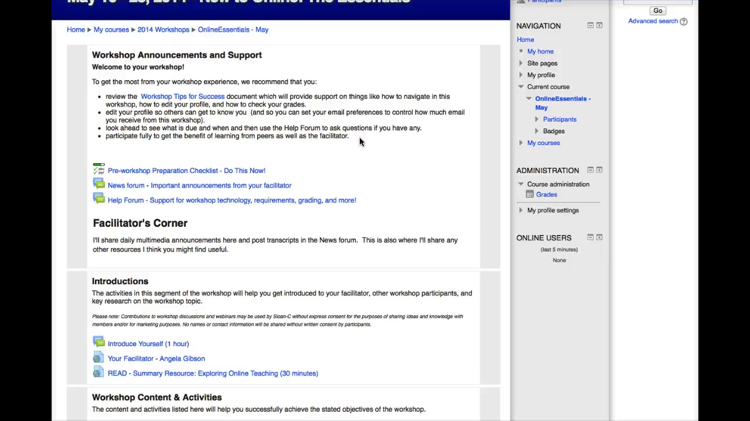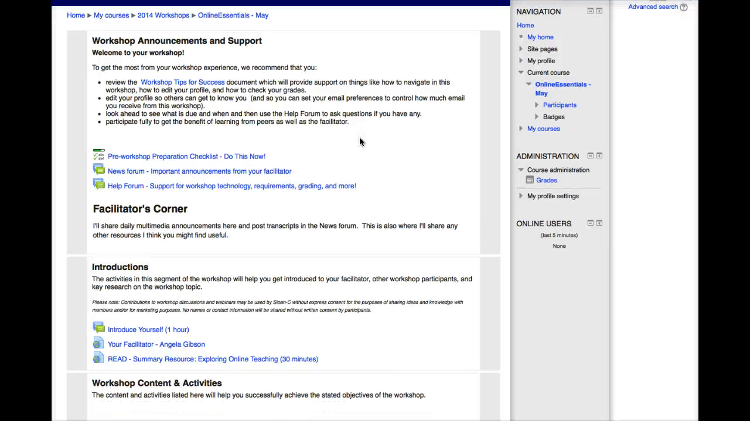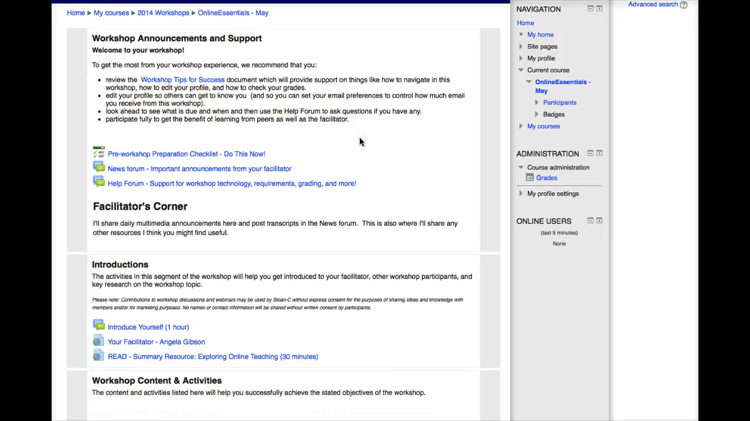This actually concludes my navigation demo here. If you have any questions, any problems, please feel free to post them in the help forum.